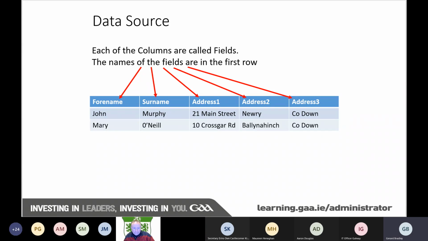Now, each row is a record. So each person has a separate row. So that's just the language I'm going to use. I'll be talking about rows and columns. I'll be talking about data fields. They're vertical. Rows are records.